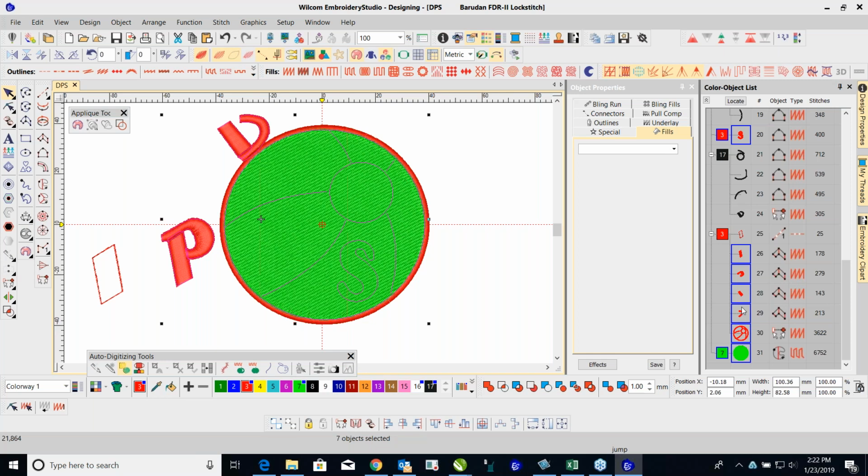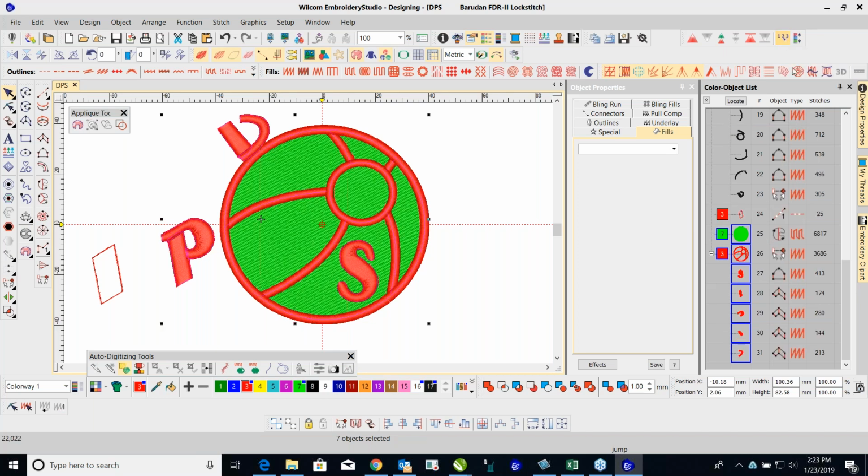Now, the way that this works is like this. I'm going to navigate up top here. I'm just going to click on 1, 2, 3. Watch my color object list. It goes in. It reorders all my blocks. Okay. And this feature is available in both decorating and designing. Excellent feature inside the software.